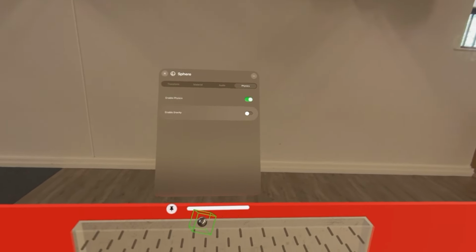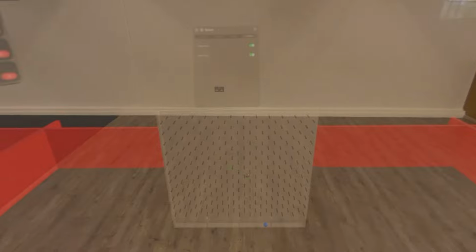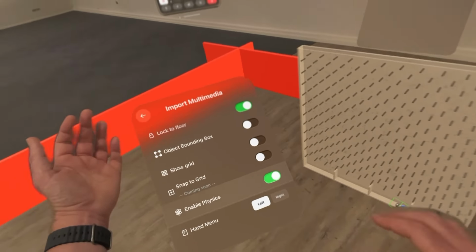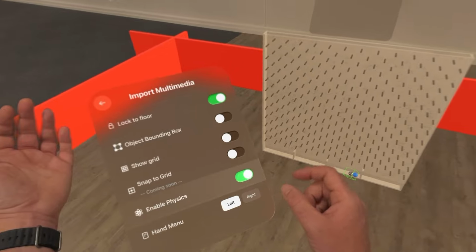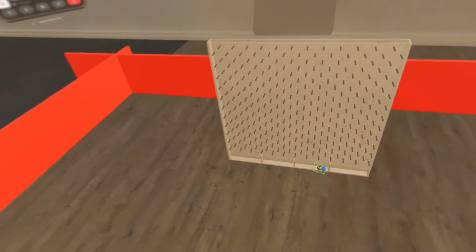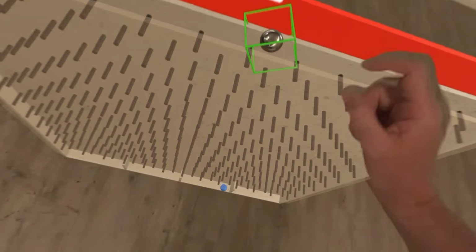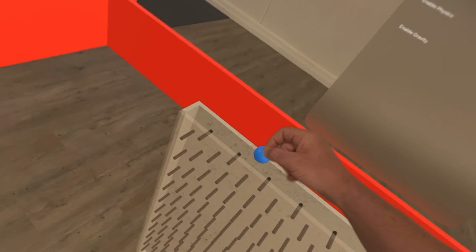So I'm going to enable physics, and then I'm going to enable gravity. And there you go. We also have a global setting for physics, so I can disable physics for the whole scene. So now physics is actually disabled. So I'm now going to put that there. I'm now going to pop that one there.